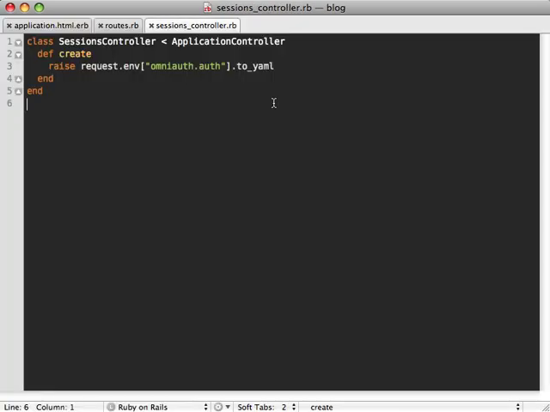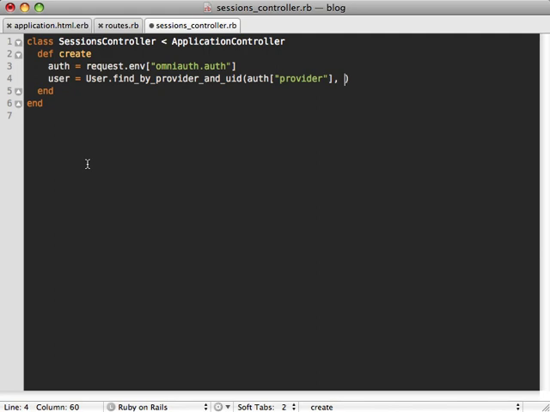Okay, so now that we have a user model, we can work our authentication magic inside our sessions controller. So we have that OmniAuth hash, which has all of our information about the authentication. And so what we want to do is either fetch the user and see if it exists. So we can say User.find_by_provider_and_uid. Those are the first two columns we made, and that'll be auth provider and auth uid.